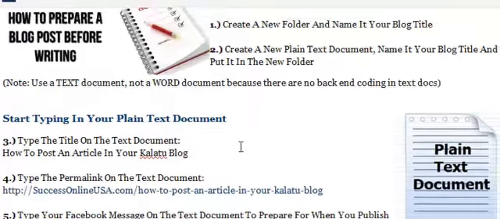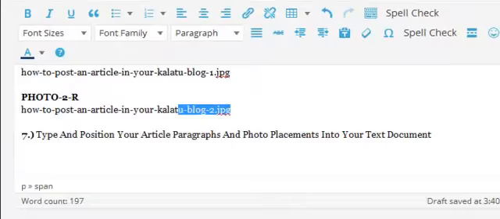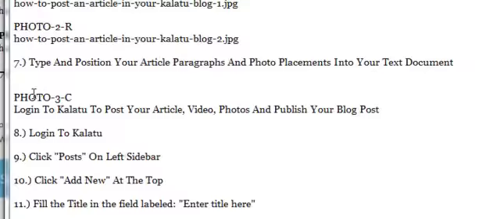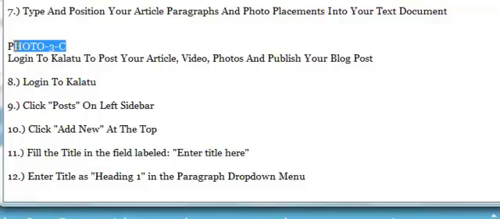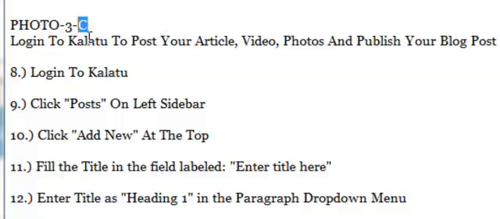So far, this is what our post looks like, and it looks like it's coming along, doesn't it? So now, let's go back to number 7, that's where we left off, and now we're up to photo 3, which says photo 3C, which means I want to put this in the center because of how large that is.